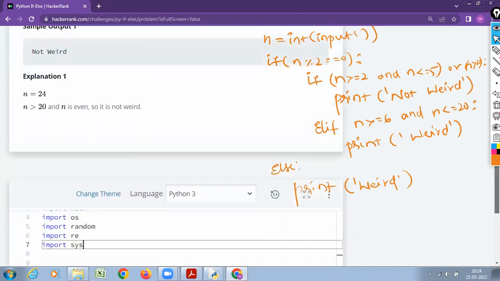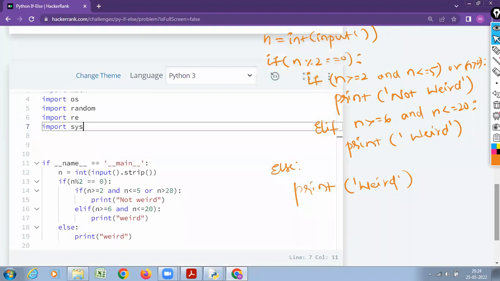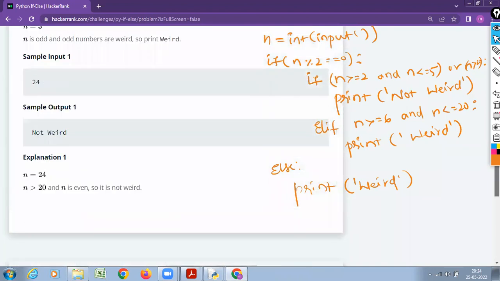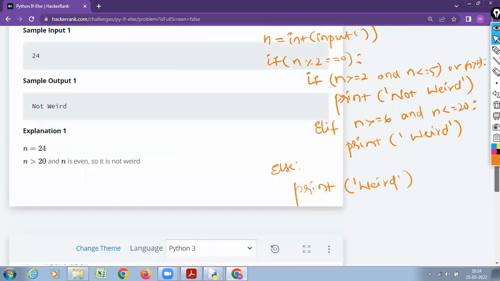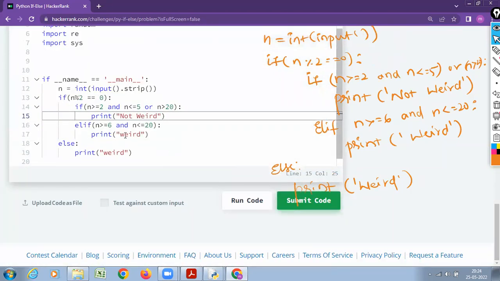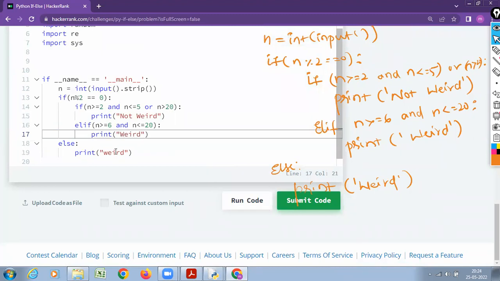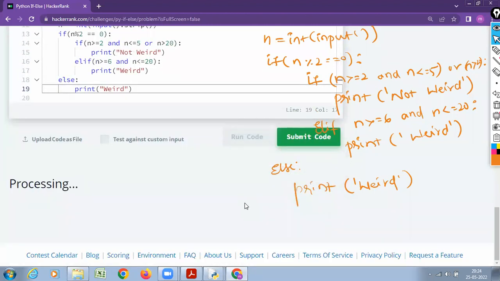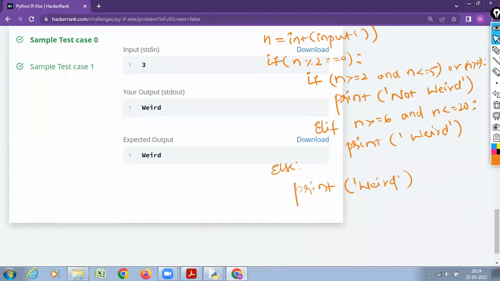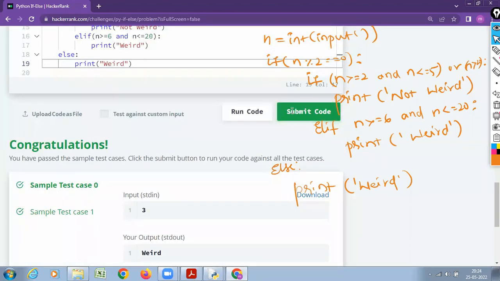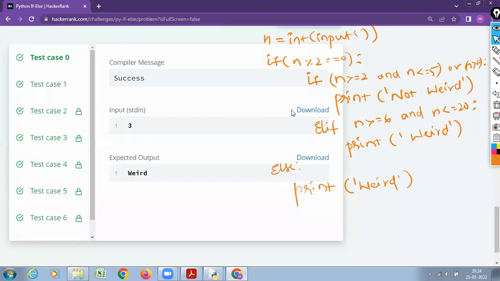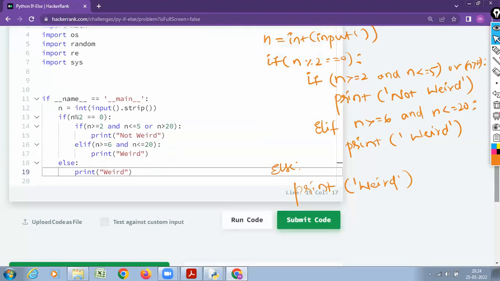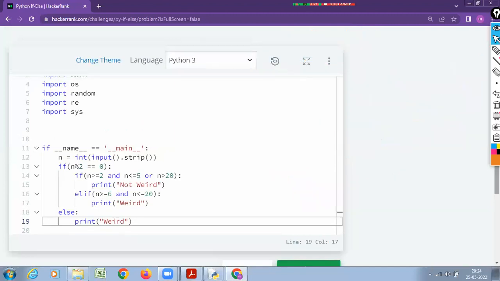So once we check it out, not weird, the W is in capital here. It may be weird, so W is capital. W is in capital. And we'll run the code. Okay, and we'll check whether all test cases passed successfully or not. That's correct. So this way we can solve the problem.